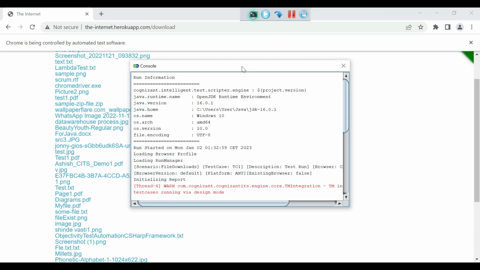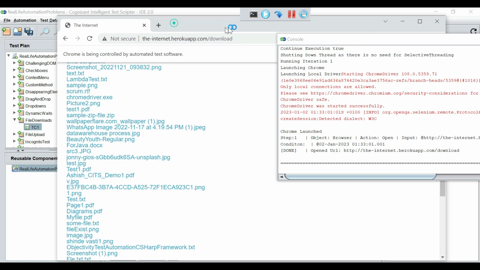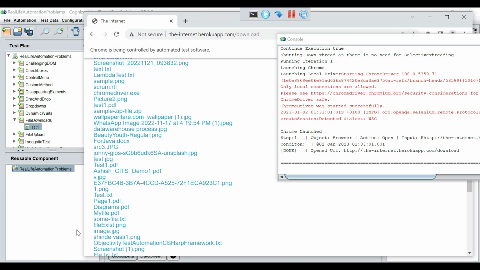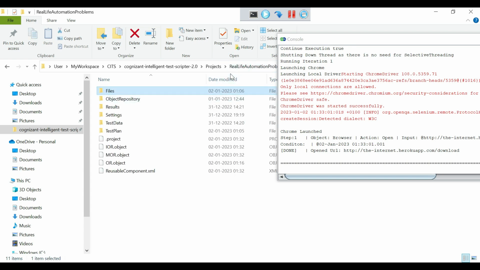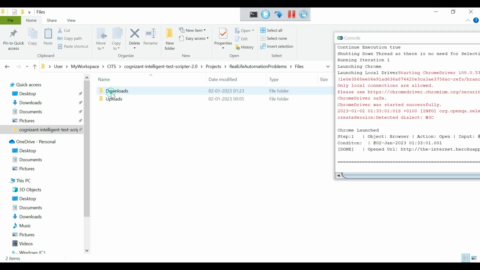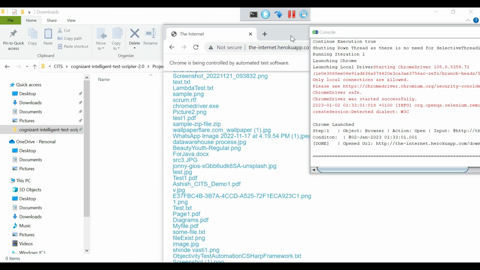and this is the file that we will target to download via the automation. So I'm going to keep the console open, and what I will also do is I'll minimize the browser opened by the tool, and will also try to open up the downloads location, right? So this is the downloads location under files in the project that we have. See, real life automation problems. This is the project, and then files. This is the downloads location, which we have set as the default download directory to the tool. And we will also open the browser. And now we should see these three things together.